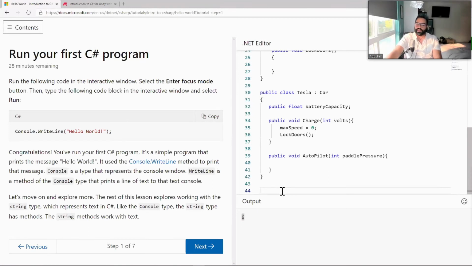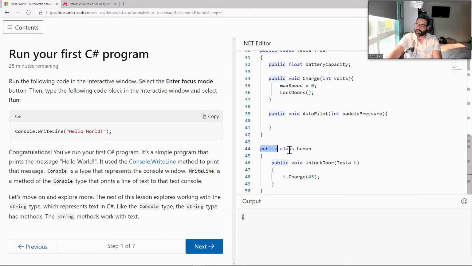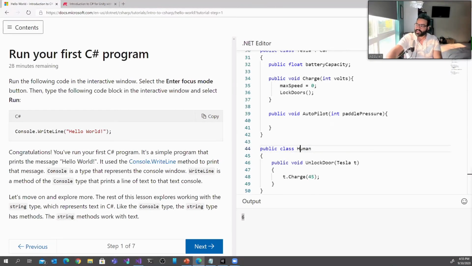So what if we wanted the human to own a Tesla now? So we created a public class called human. Let's capitalize that.